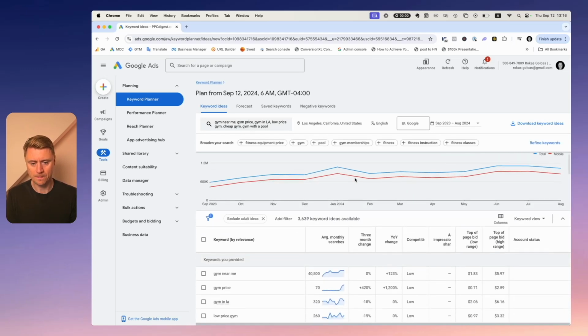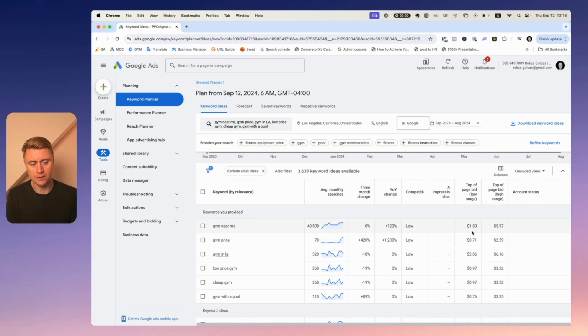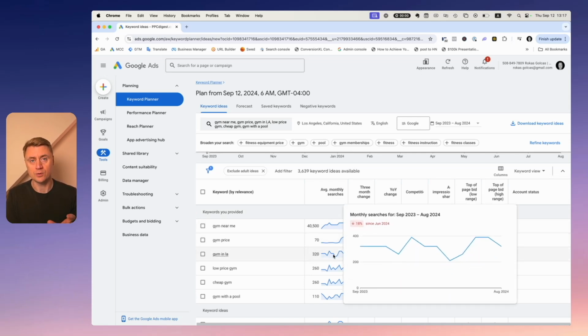At the beginning, you see the keywords that you have entered right here. It'll show you the average monthly searches, the change, the competition, and top of page bid, low and high range. So the first column, the average monthly searches, shows you how many searches on average this keyword has a month. Now, as you can see, the small graph shows how many keyword searches there are each month. So you can see seasonality here.